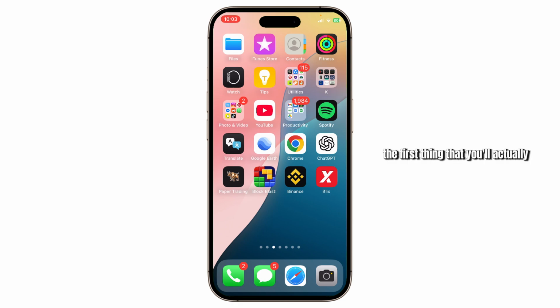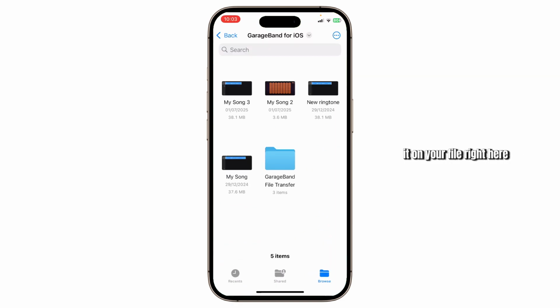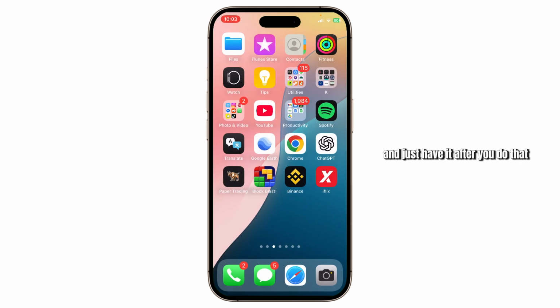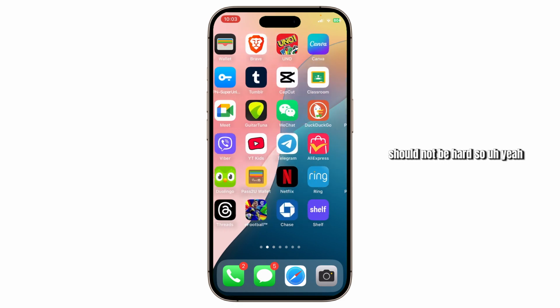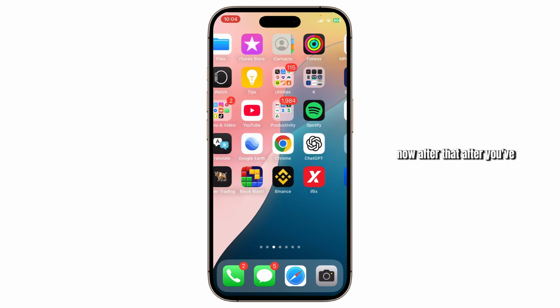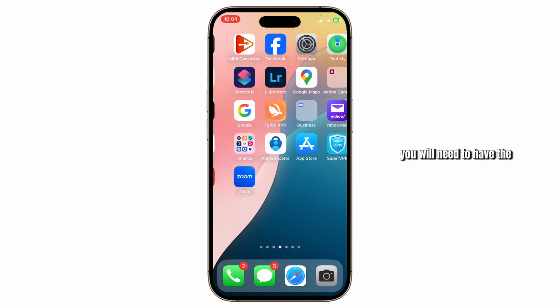So the first thing that you'll actually need to do is have the MP4 or any audio file of that very sound that you want as your ringtone. After that, you'll need to have it in your Files section and just have it. After you do that, setting it as your ringtone should not be hard. So if you don't know how you can get the song or anything on your files, you can simply use a PC for that. Now, after you've done that, you will need to have GarageBand.